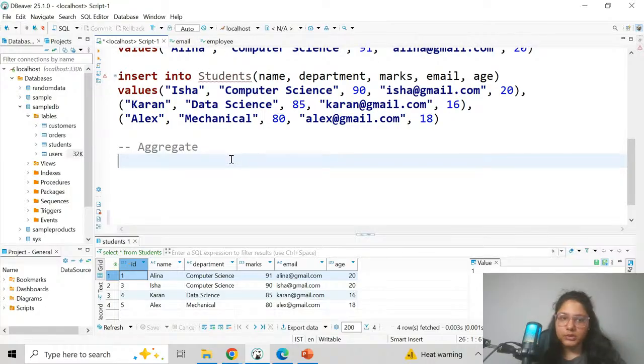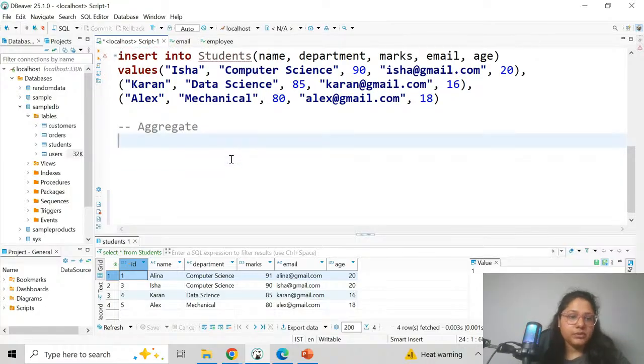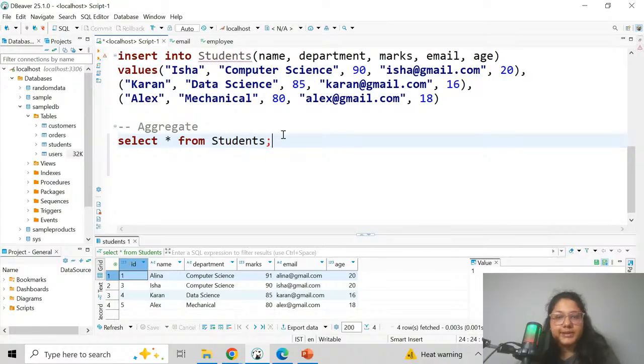Okay, so let's start with the very first one. Firstly we'll see count aggregate. Let's say I want to see total students in this table. It is very simple. Just like you do select star from students. So this is how you select all the students, right? Let me select and show you.